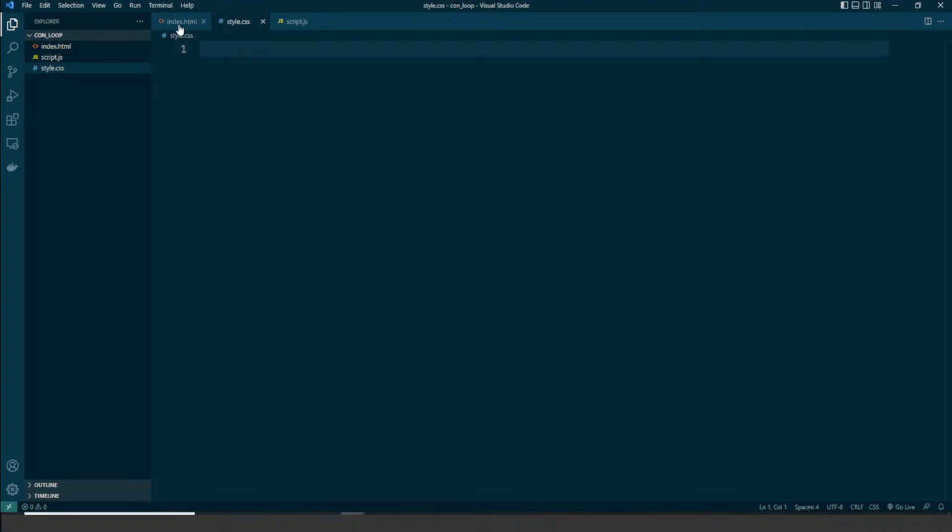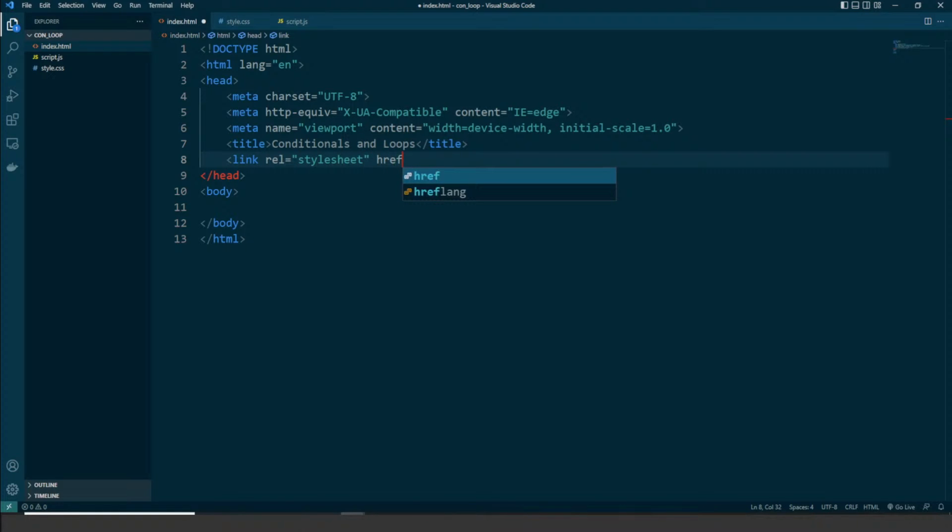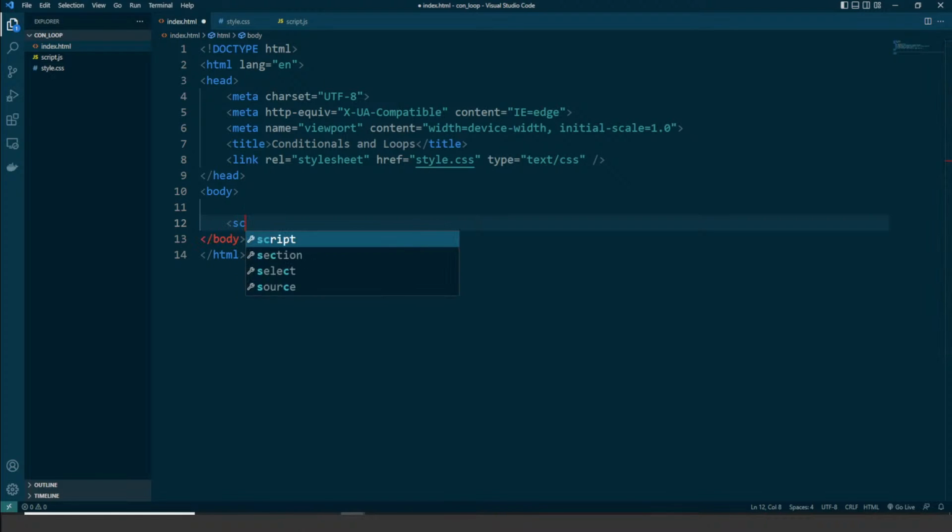And so that means no CSS quite yet, but we'll go ahead and put our link in here for that. So that will be link rel equals stylesheet, href equals style.css, type equals text/css, and that's self-closing, and we'll add our script, src equals script.js.